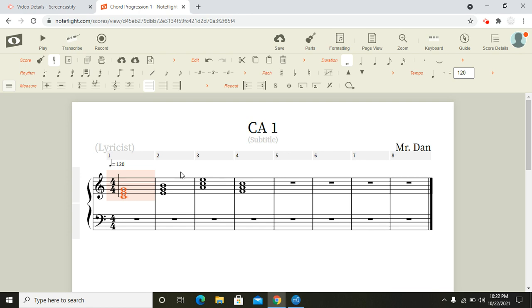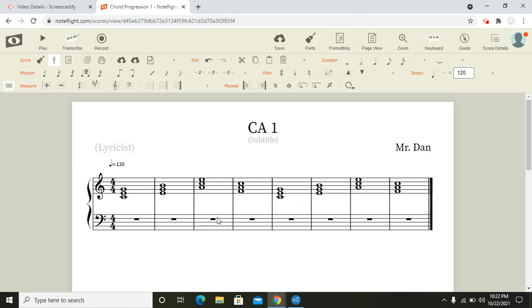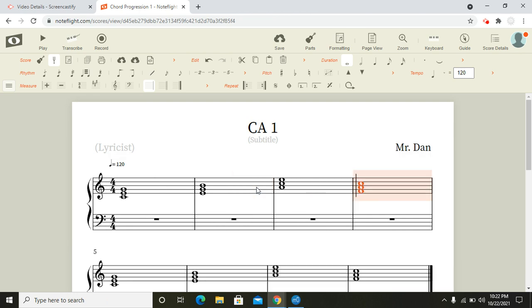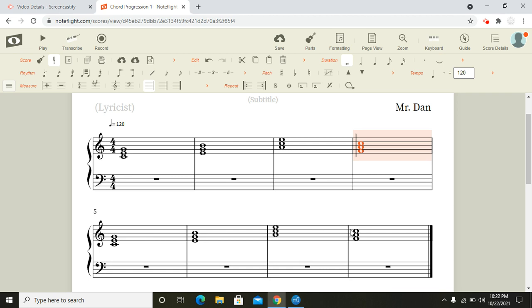So I'm just going to repeat this. Hold down shift, select up to measure 4, press R for repeat. And there's my chords again. I want to bring these chords down on their own line, measures 5, 6, 7, and 8. So I'm going to click on measure 4, press enter, and then that will bring my chords down to their own line.